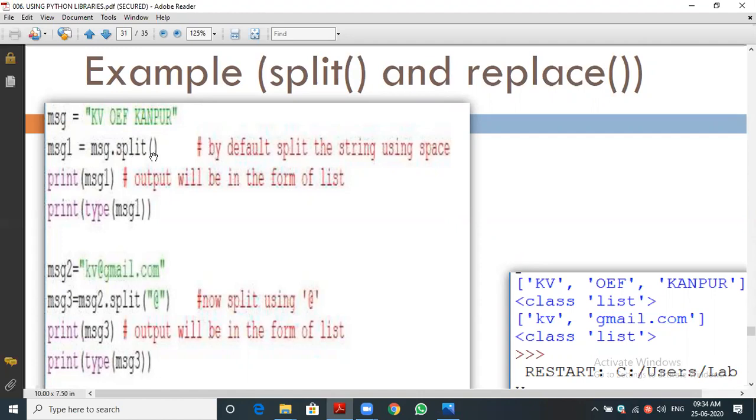Then how will it return the result, sir? It will be returned in the form of a list. That is one notable point. Okay, you can see the output we are asking to print. The message will be split based on the spaces: KV one element, OEF one element. Between them you can see the spaces. Then it will be split and stored in message1. We ask to print message1.